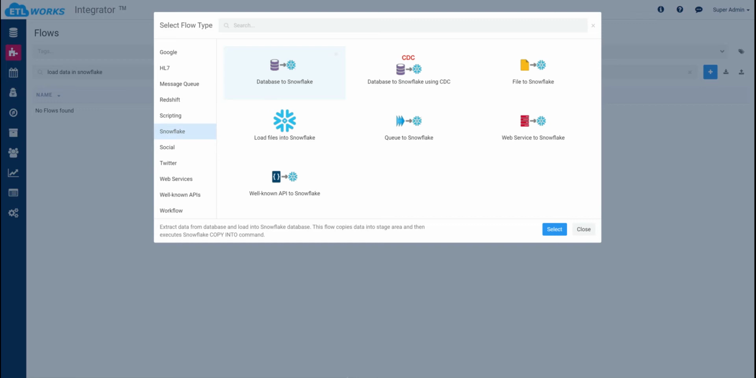A typical Snowflake flow performs the following operations: extract data from the source, create CSV or JSON files, compress the files using the GZip algorithm, copy files into a Snowflake stage, which can be a local file system, Amazon S3, or Azure Blob, check to see if the destination Snowflake table exists, and if it does not, create the table using metadata from the source, dynamically generate and execute the Snowflake copy into command, and clean up the remaining files if needed.